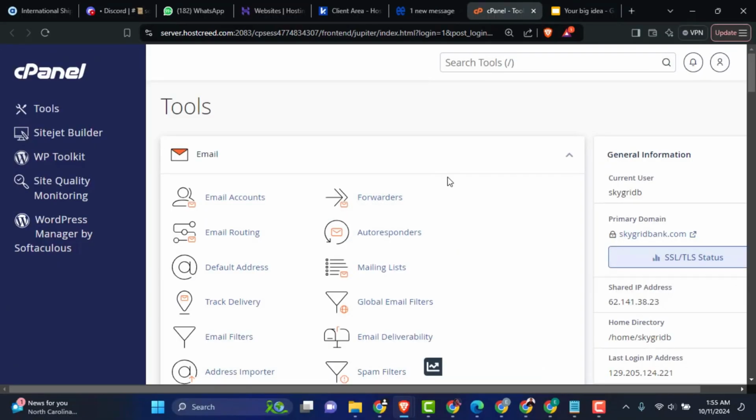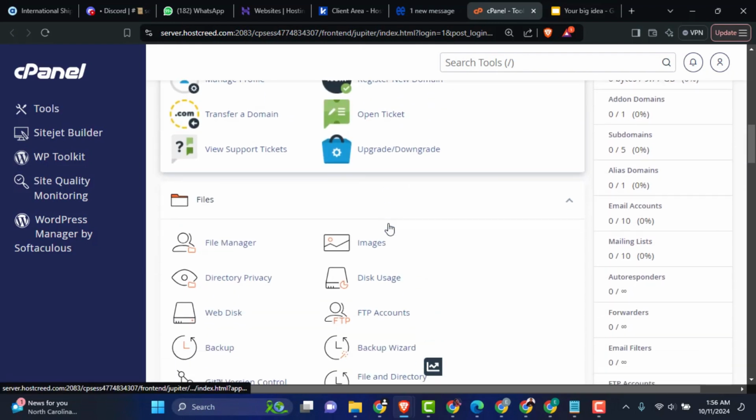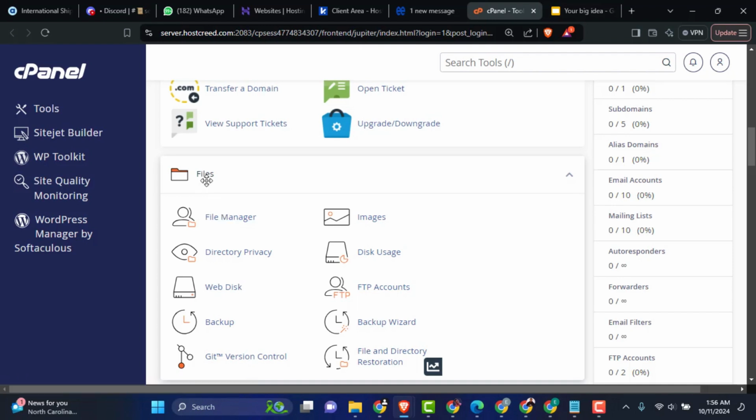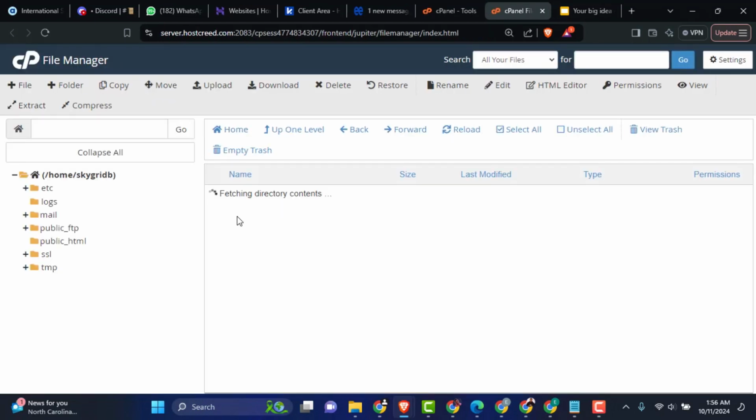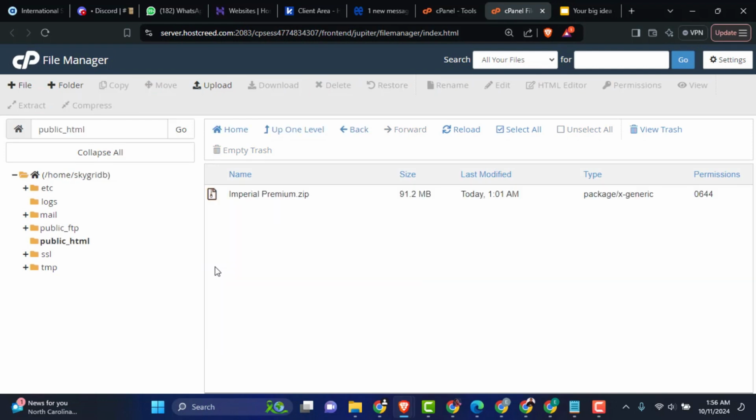In the next step of this video, we are going to be uploading and extracting the script. So let's get started into it. I've already logged into my cPanel, as you can see right here. So going on with that, we are going to head to the file manager section right here. You can see the files section and click on the file manager. So we're going to head to the file manager and open up the public_html. Right now I've already uploaded the script because I don't want to waste time in this video.